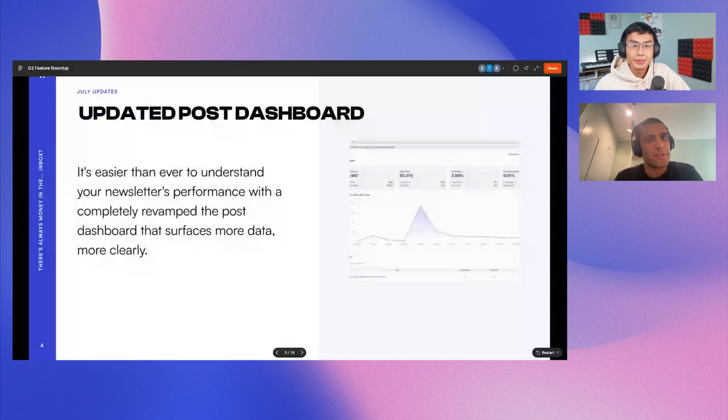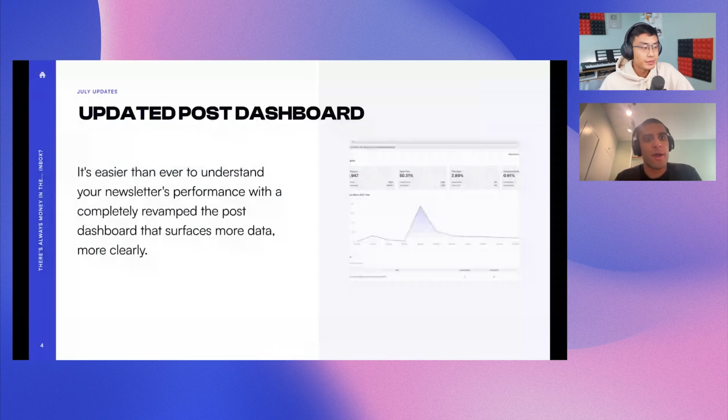So I'm not going to spend too much time on the updated post dashboard. The impetus behind this was getting feedback from our users that they just wanted to know more about their audience, who was engaging, when, how the A/B tests were performing, looking at the data over time. And so our goal is just to build a more performant post dashboard, and that's what we did here. There's also additional capabilities here that make it easier to export raw data, that make it easier to identify and interact with top readers.